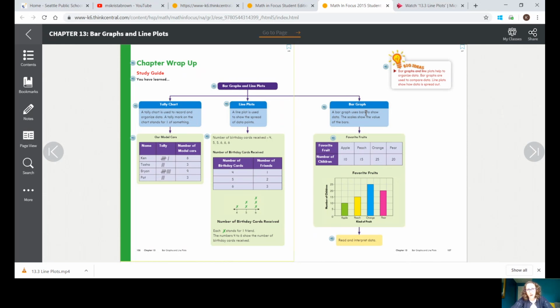Okay, let's go over here to bar graphs. A bar graph uses bars to show data. The scales show the value of the bars. This one's about favorite fruits. So we've got favorite fruits up top, apple, peach, orange, pear, and the number of children. So 10 children like apples, 15 children like peach, 25 like orange, and 20 like pear. Here's the data that is now in the bar graph. This is the number of children, different kinds of fruit at the bottom, and then you can see 10 children like apple, which matches this information up here.